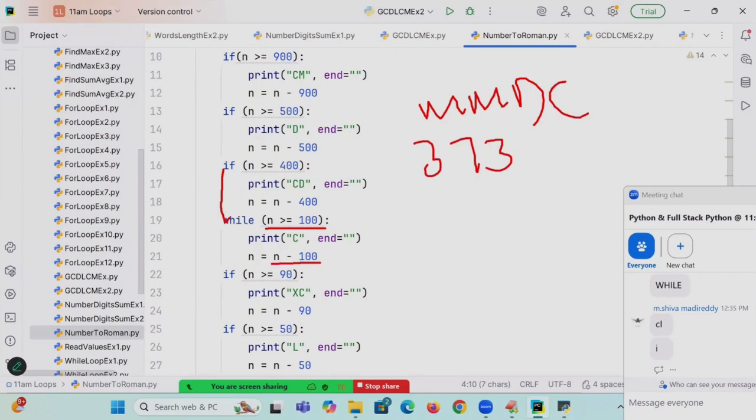C. 373 minus 100. While loop. Going back. 273 greater than 100. Also printed C. 273 minus 100 is 173. Going back. 173 greater than 100. One more C is printed. 173 minus 100 is 73. 73 going back. False. MMD triple C. 73.